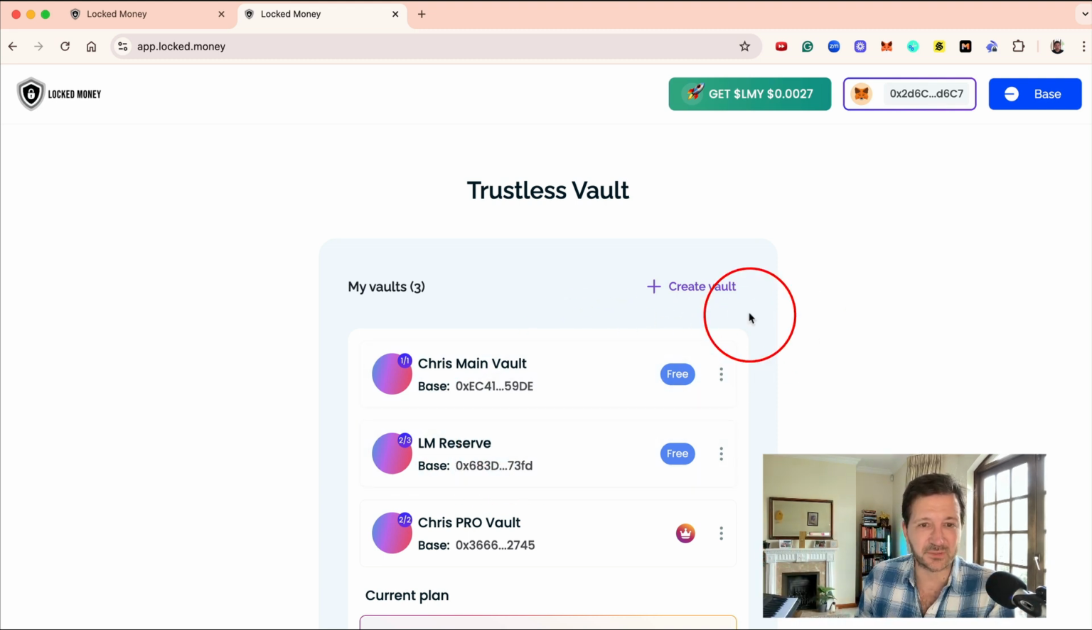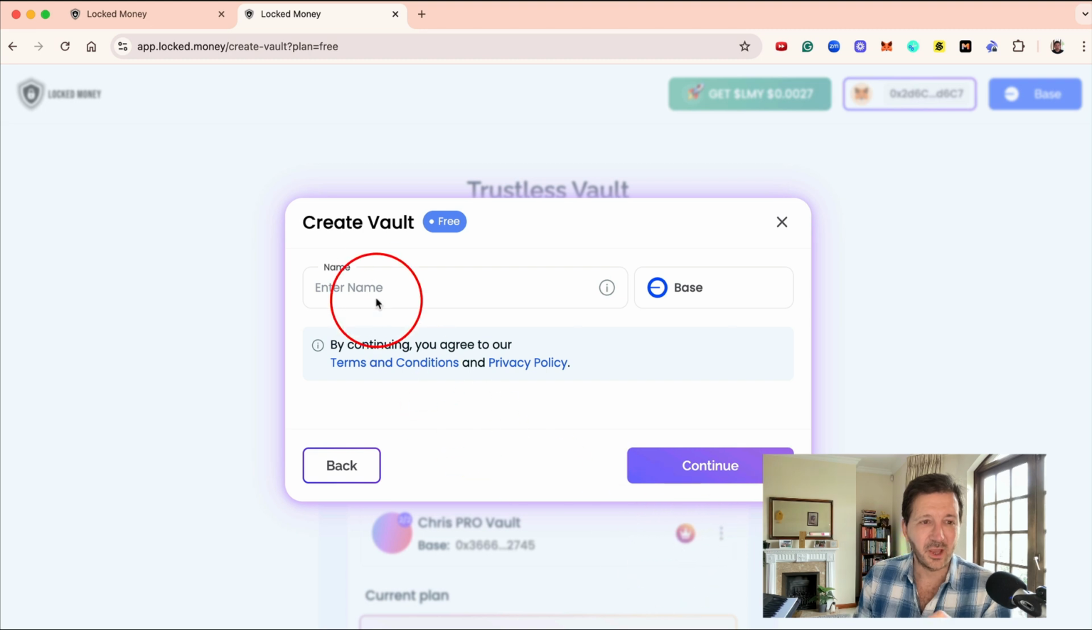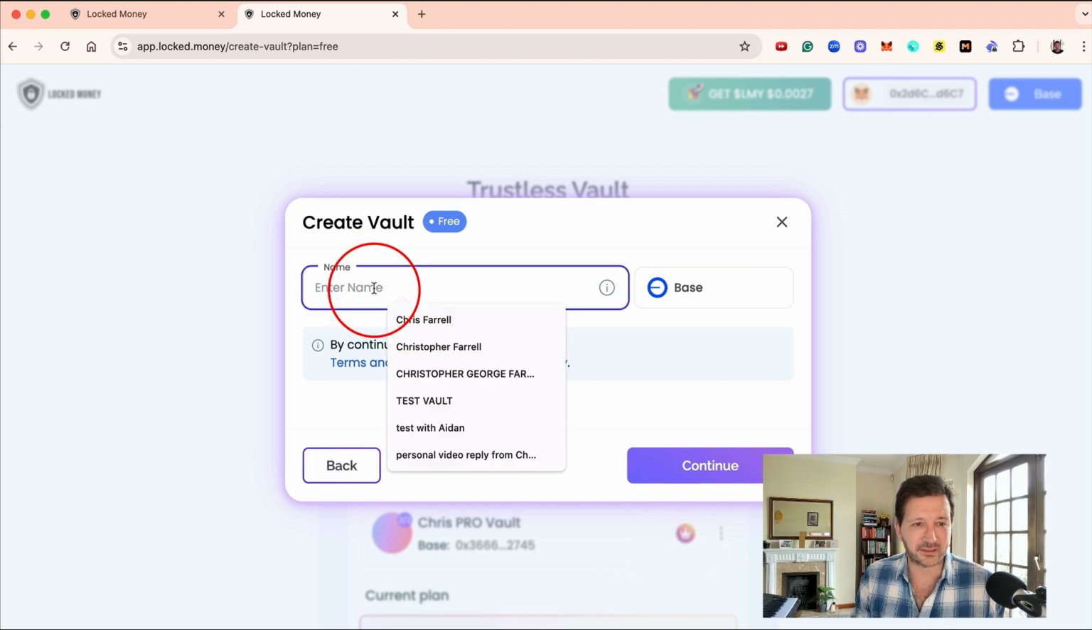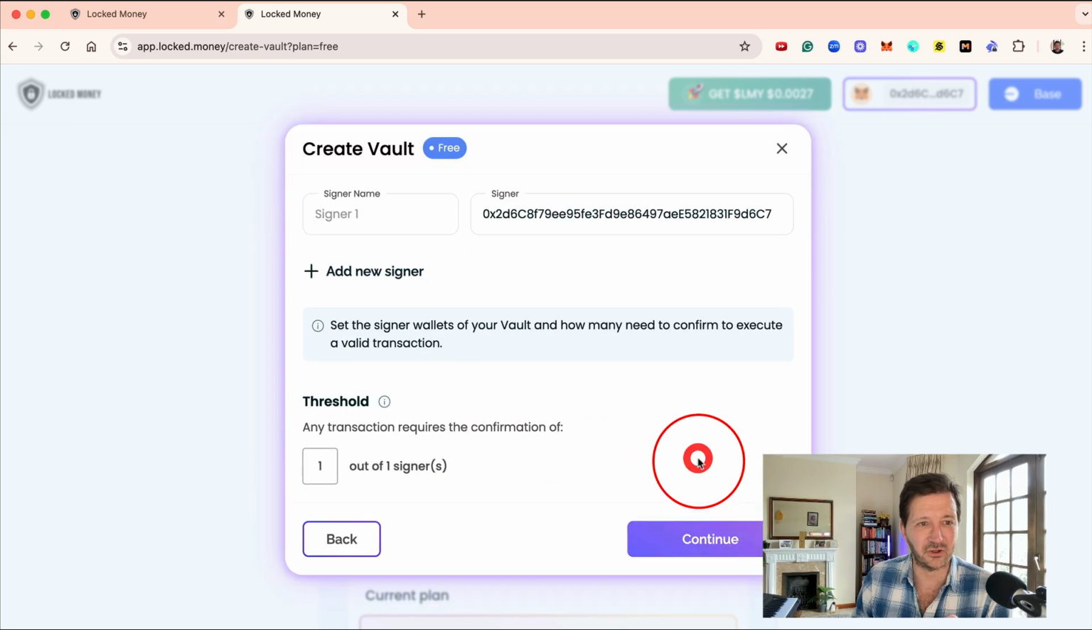I've already got some vaults, but we're going to create a new one. So let me click on Create Vault here, and we're creating a free vault. So let me make sure that free is selected. Let me click on Continue. What's the name of the vault? I'm going to call this Multi Sig Test Vault, multi-sig test vault. That's fine. Let me click on Continue.